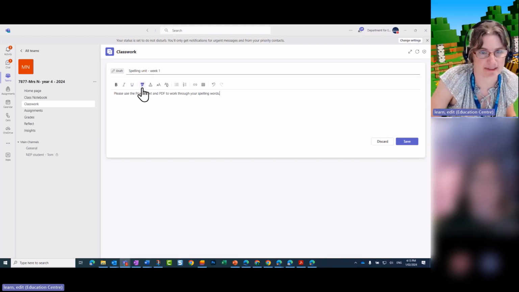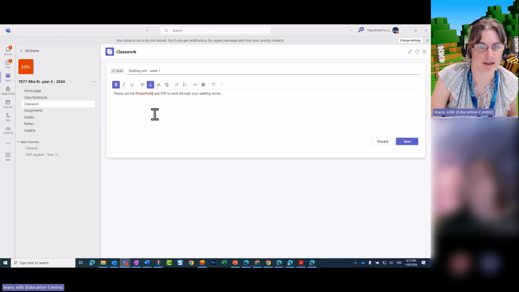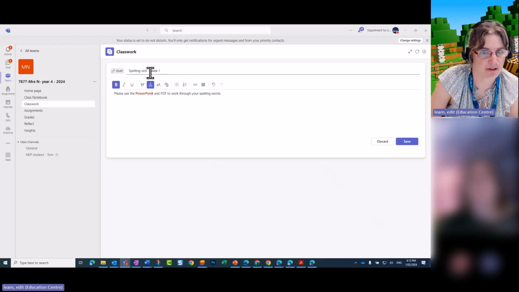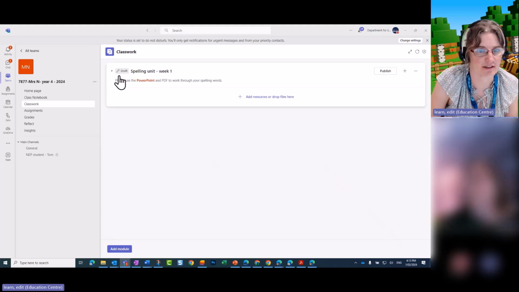And again, I've got some limited formatting in here, in that I can change my font colors, make things bold, etc. Now, when I've added a title, I don't have to add a description, but as soon as I've added a title, I can click on the Save button here. And then you'll see this is still a draft, but I've now got some extra things that I can do. So I can add resources, I can publish straight away, or I've got this plus button.